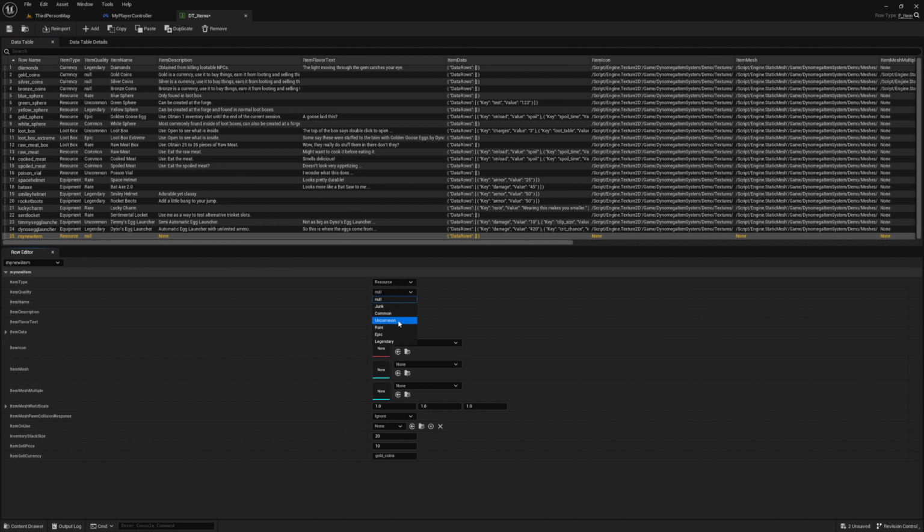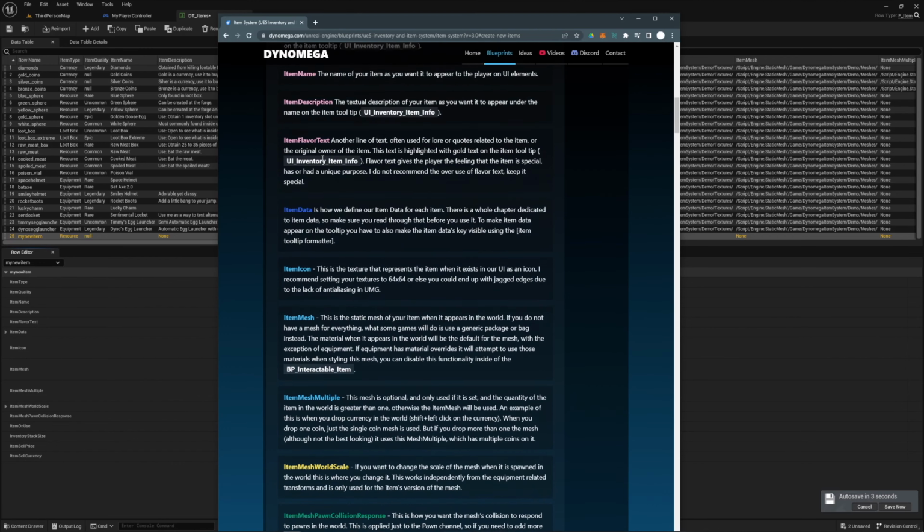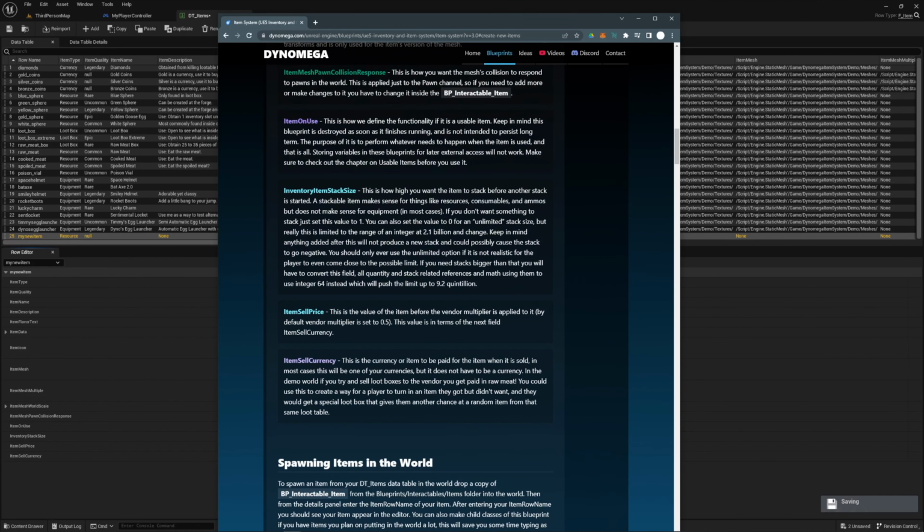And for each item you add, you also need to specify all the item details such as the item type, the quality, the name, the description, the icon. An explanation of what each of these fields is can be found inside the item page of the documentation.